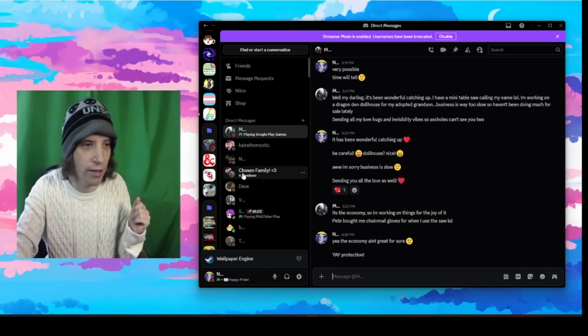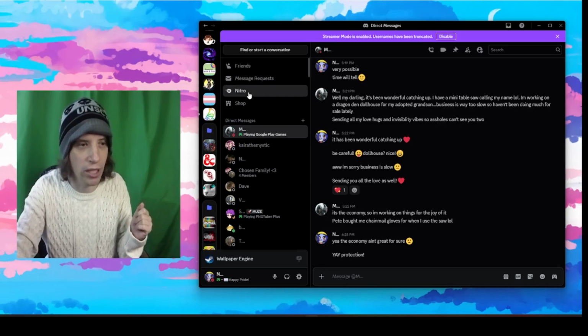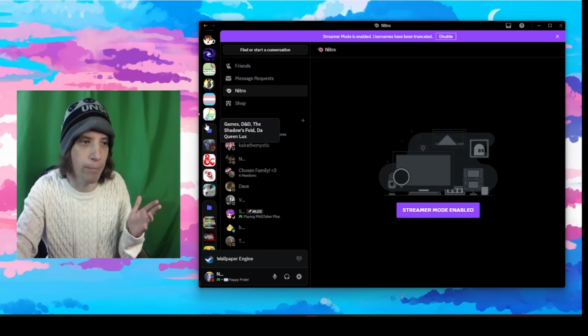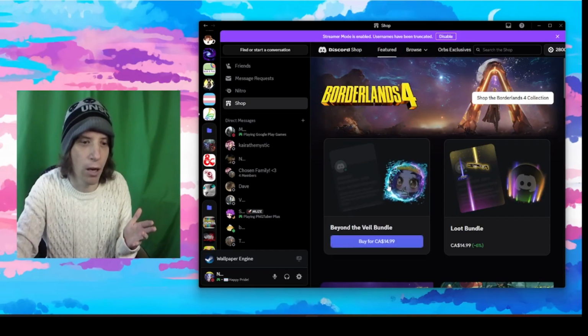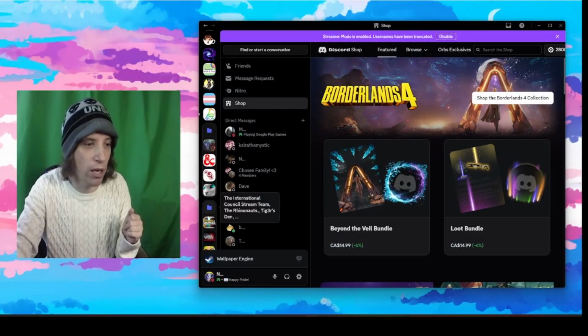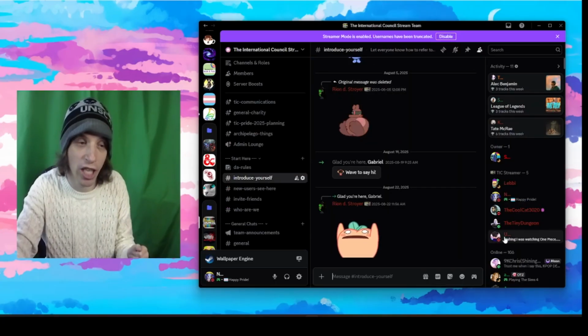If we look here still on the right side, but slightly more to the left, you'll have your friends, message requests, and Nitro, which is Discord's paid subscription, so you can use emotes in all the servers instead of just the specific servers. And then you also have the shop where you can get little things to go around your profile picture.